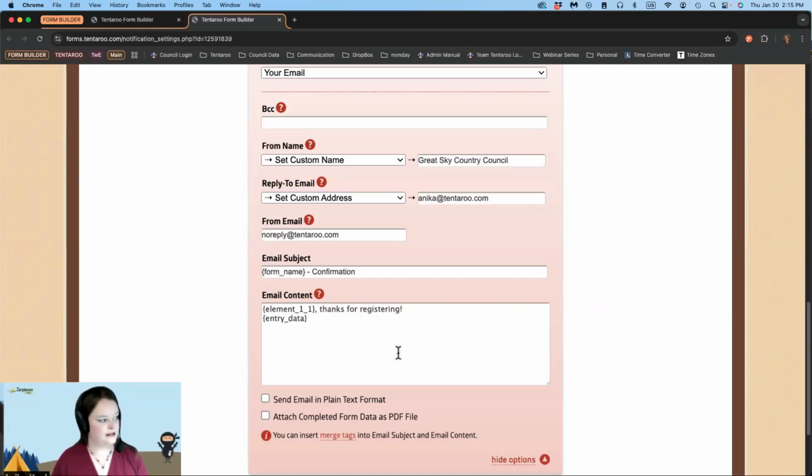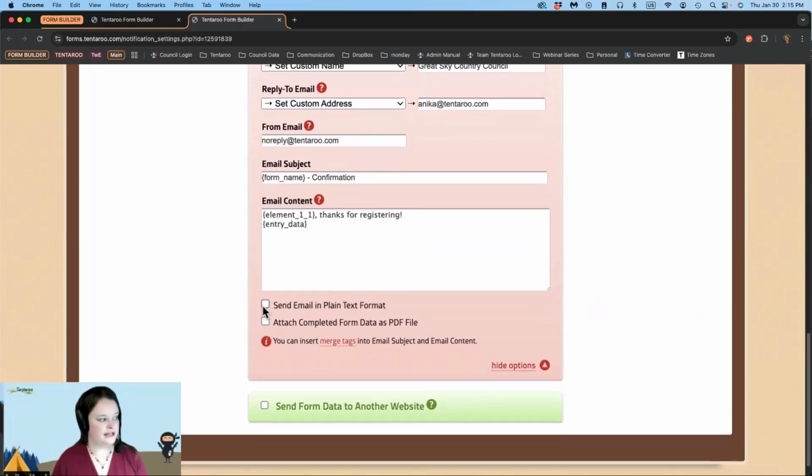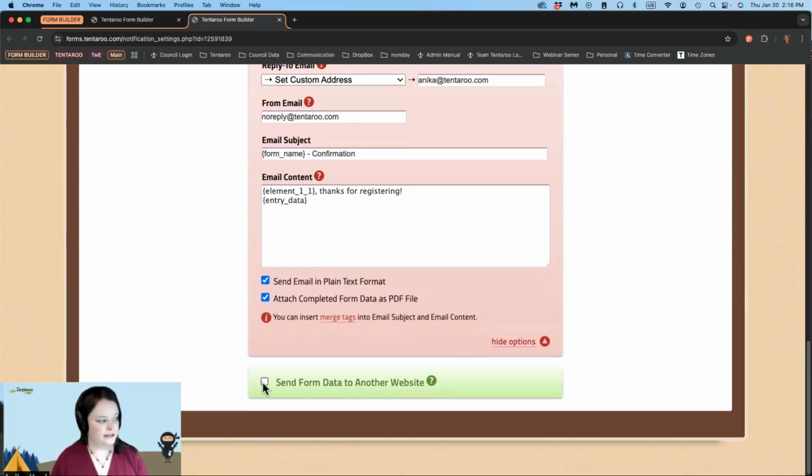All right, and then after the email content box, we again have check boxes where we can send the email in plain text if we want to, and attach the completed form data as a PDF file. Sometimes you might want to do this for your end users when you're taking in donations, so the donor can print their form entry data without any email formatting and include that with their tax documents for any deductions.